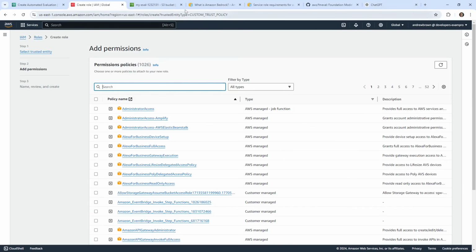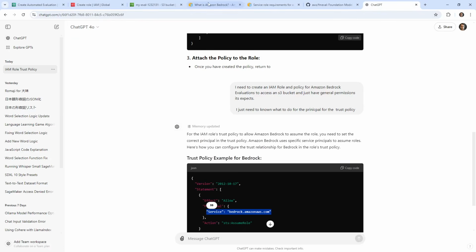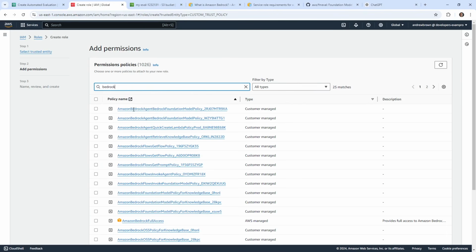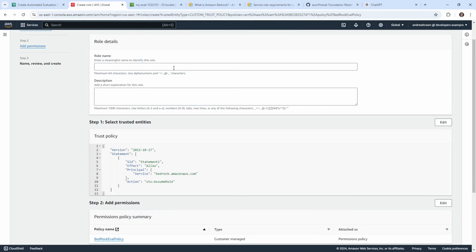And so now what I need is this policy here, which apparently is gone now. Just type in Bedrock here. We know this is a customer managed one, so we'll go ahead and do that. There it is, right down there. We'll go ahead and hit next. This would be Bedrock eval policy role.